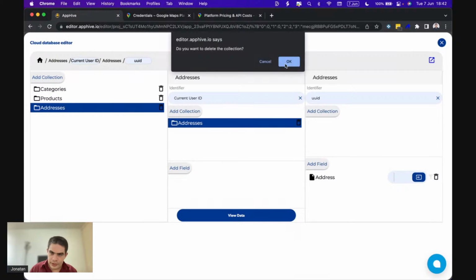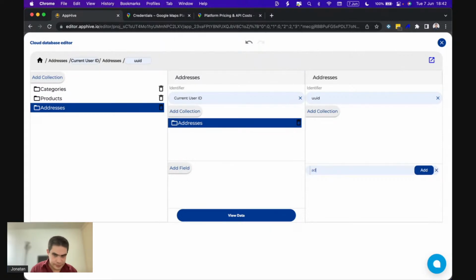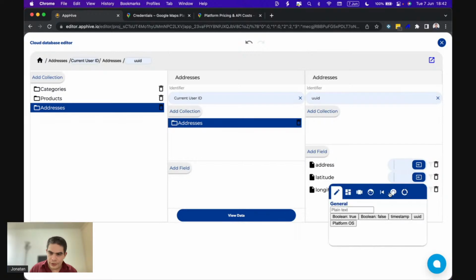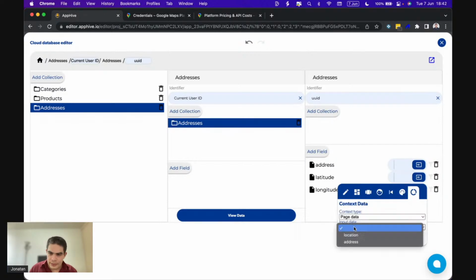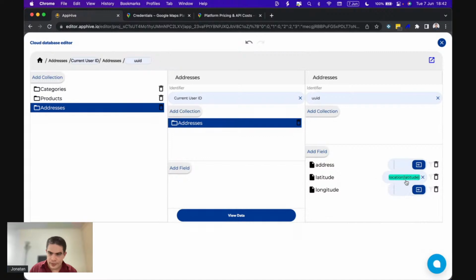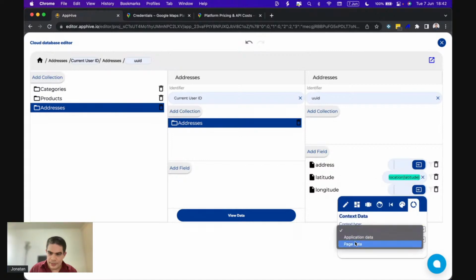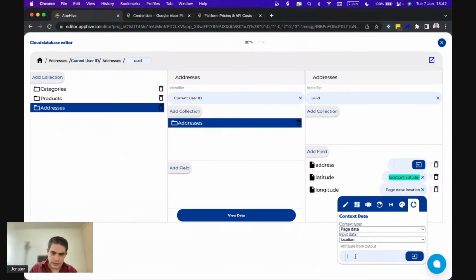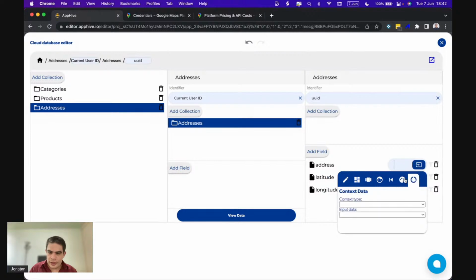I'm going to use lower cases for all the variables. Latitude and longitude. Okay, so I'm going to read from the page data, the location, the latitude, and also from the page data, the location, the longitude. And also I'm going to read the address here.